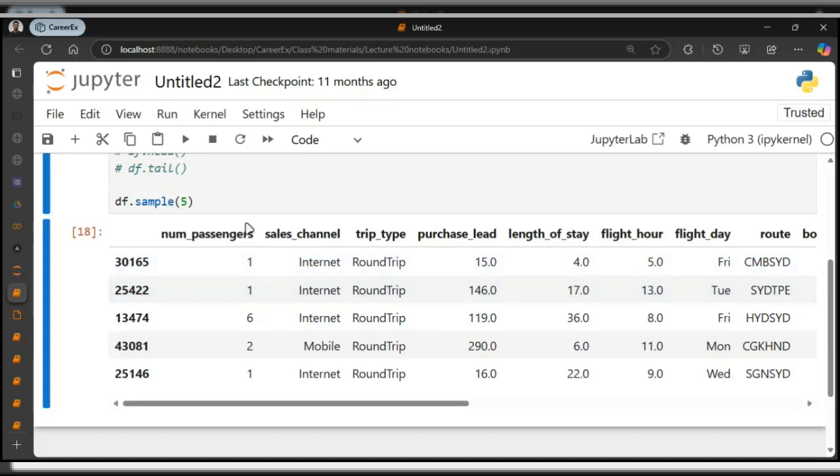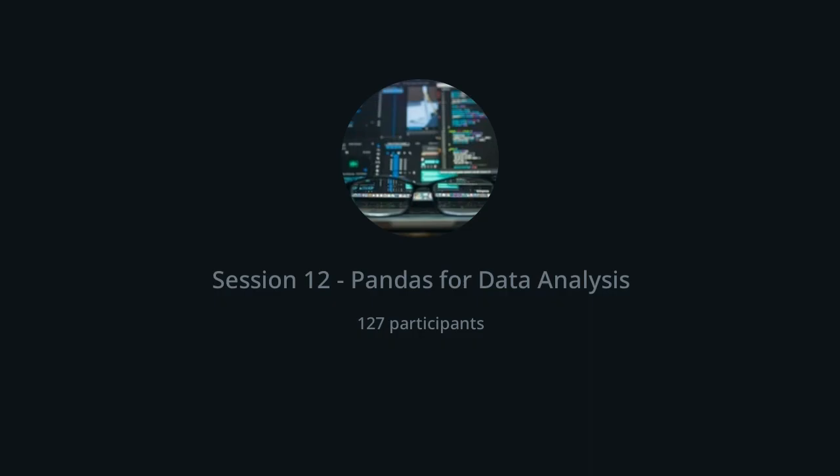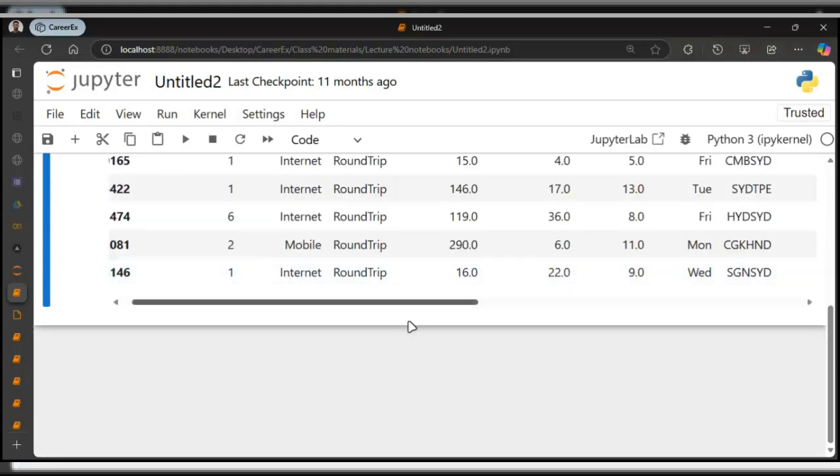These are the functions that you'll be using mostly to check or view your data. All right. So df.head, df.tail, df.sample. This gives you a good glimpse of what your data is like, and from there we can start working with your data. So that's basically it for viewing your data.